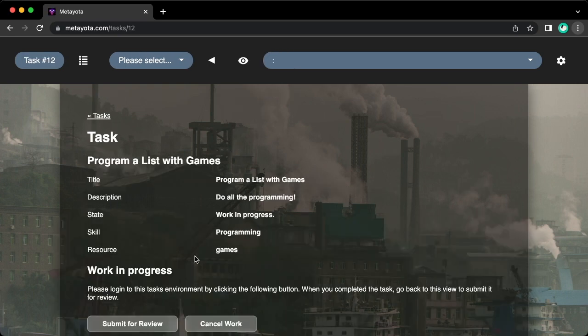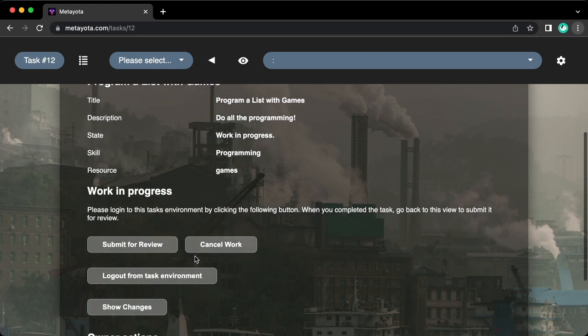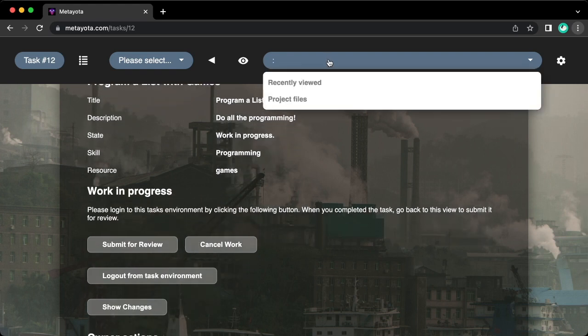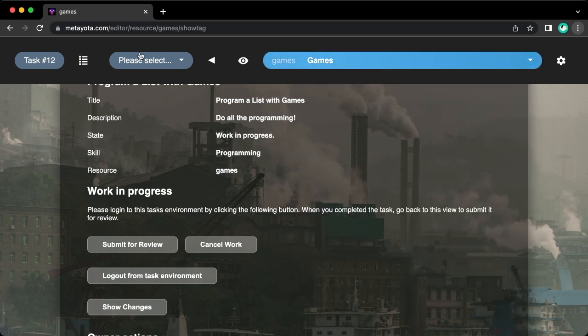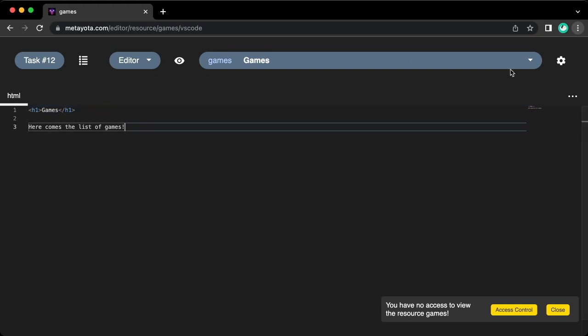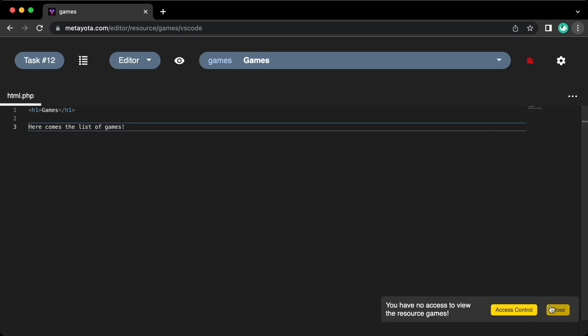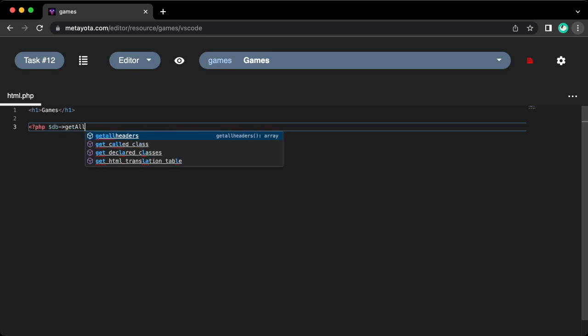The programmer is now logged into the task environment, which means he is connected to a server where all the necessary resources have been copied to work on this task. Now the programmer switches to the games list in the search bar. Of course, this could be implemented with JavaScript, but the programmer decides to rename the file to html.php, so PHP code can be directly used in the HTML code. The programmer uses the db-getAll function to get all the games.